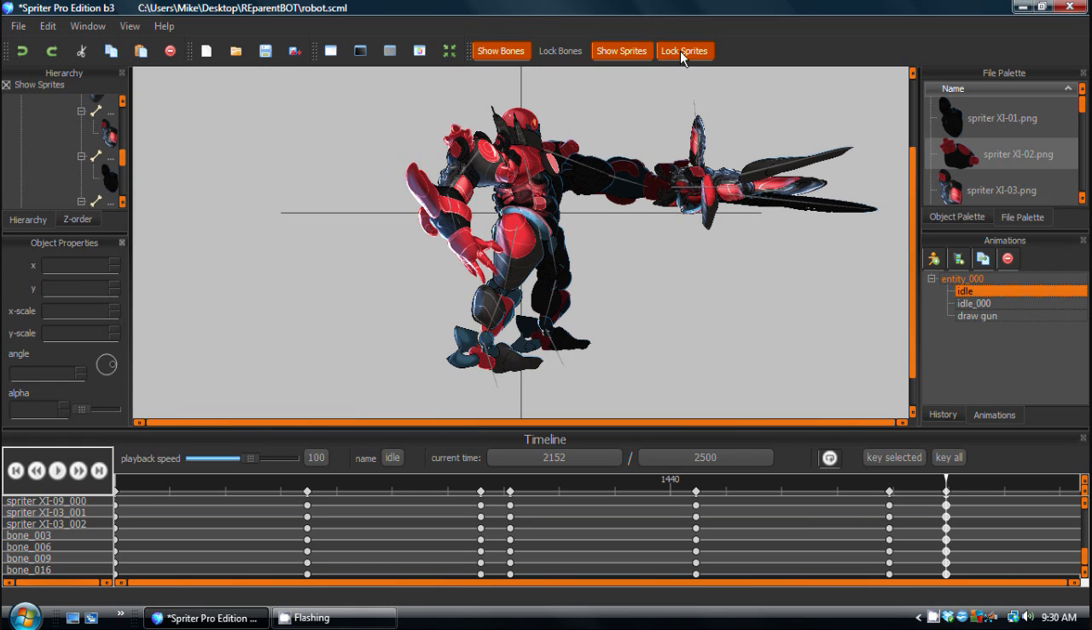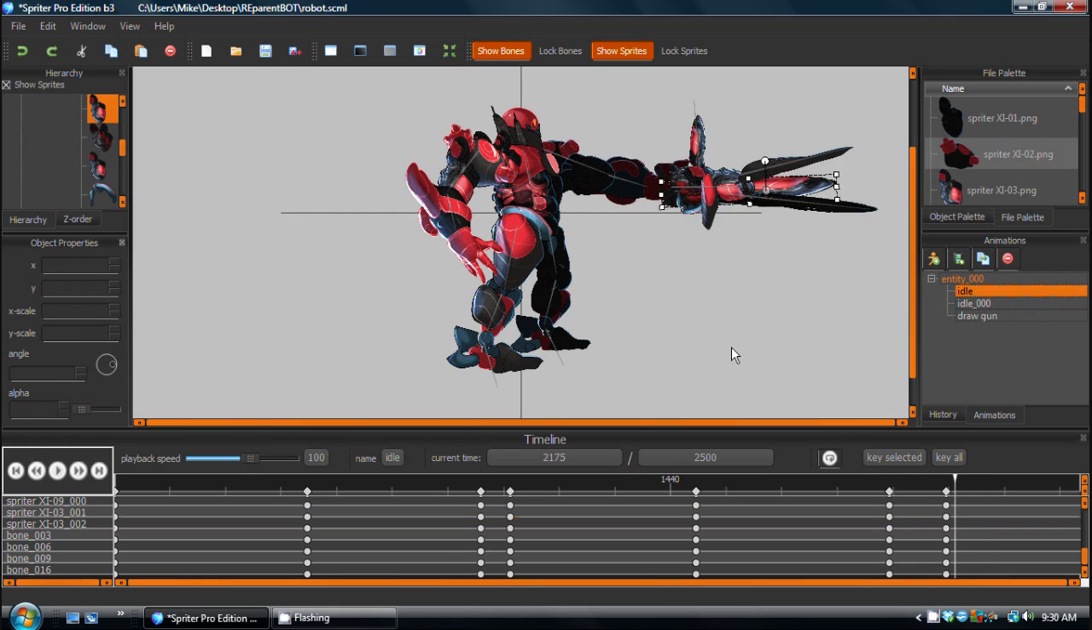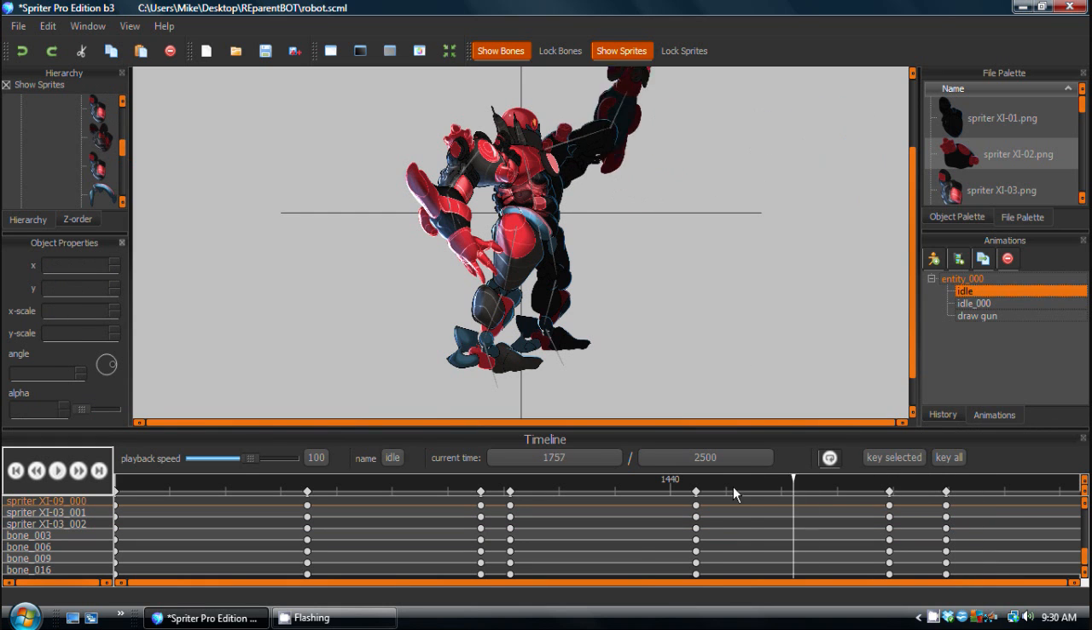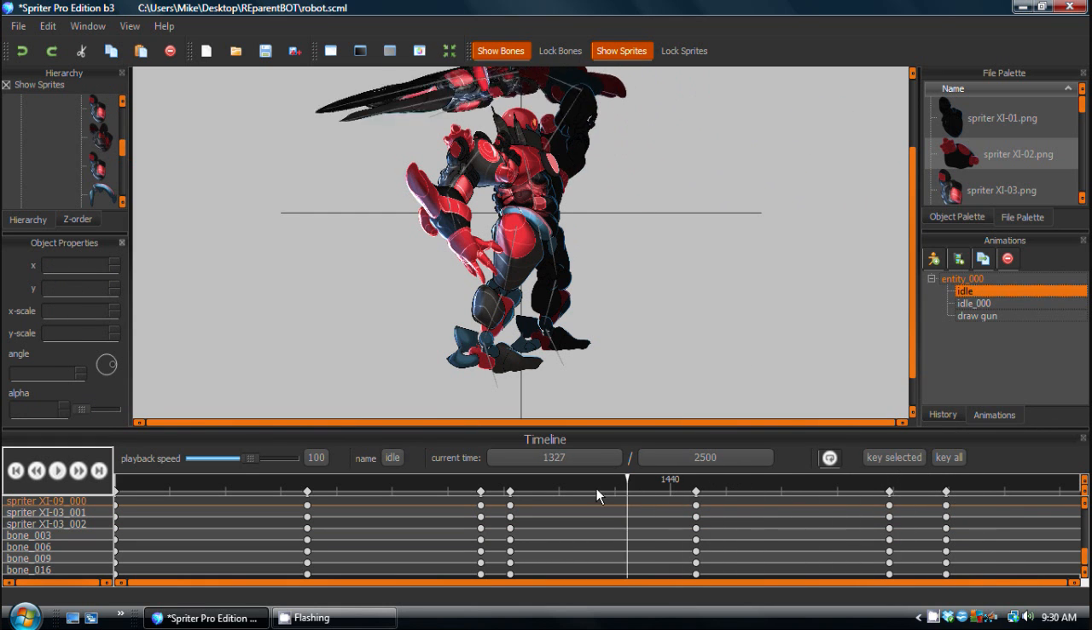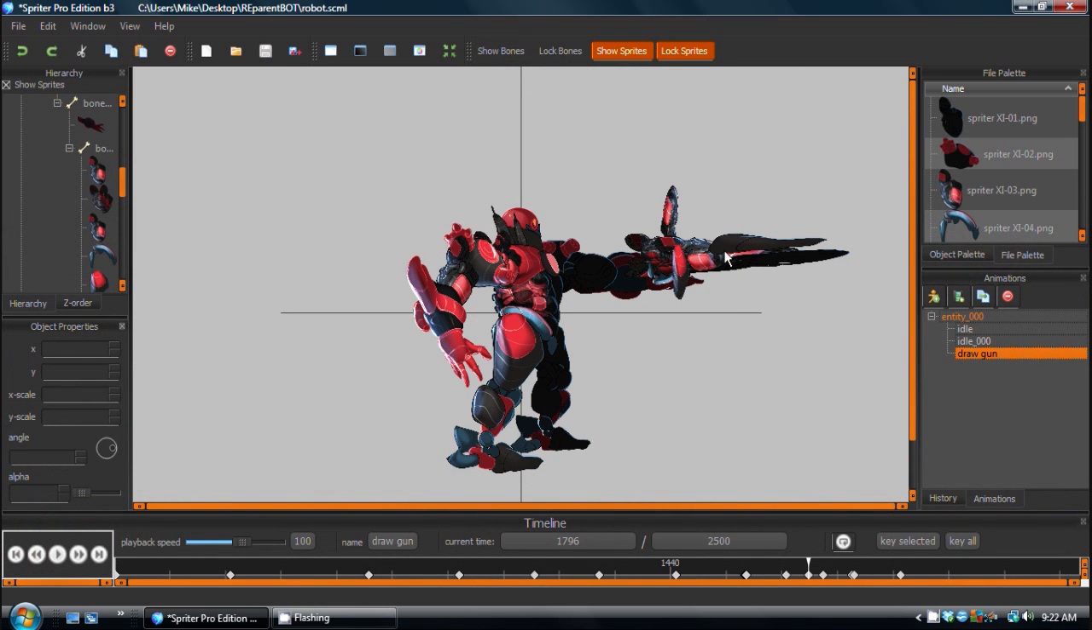Oh, I have sprites locked. Unlock the sprites. Click on the sprite and use the arrow keys to drag it forward. So now the gun itself has a fairly sophisticated animation, all the while being now assigned to the upper arm bone.